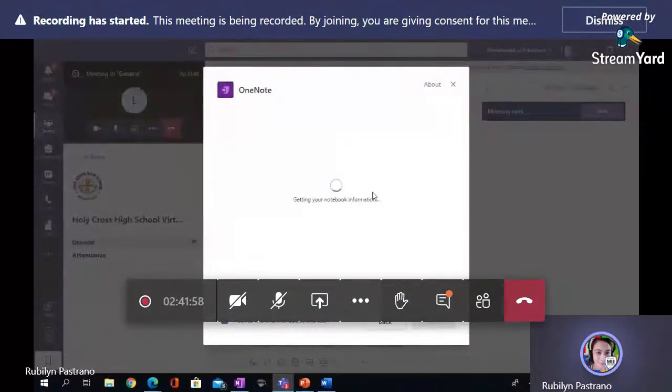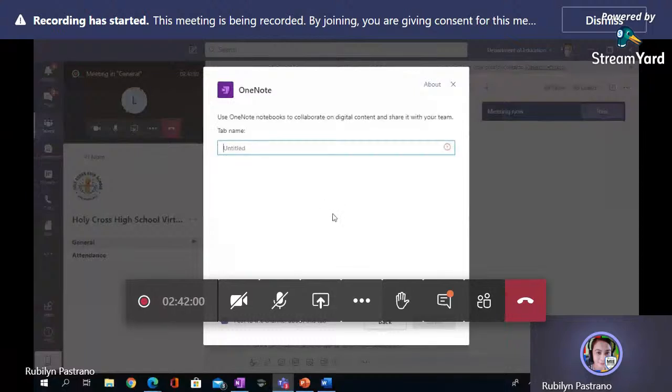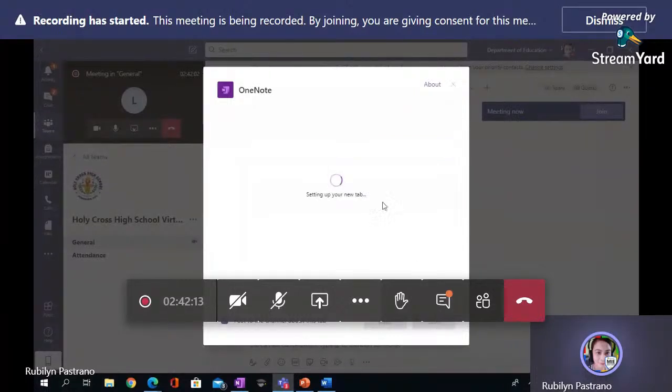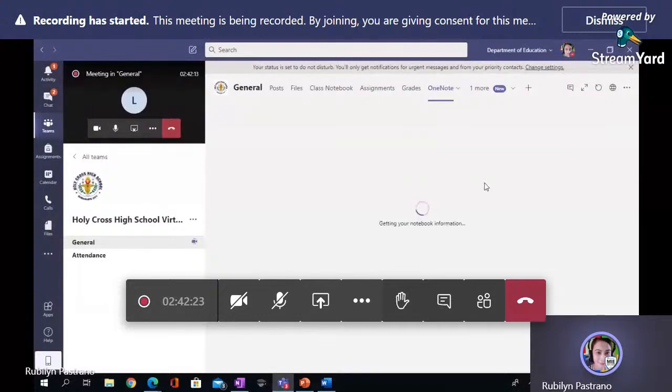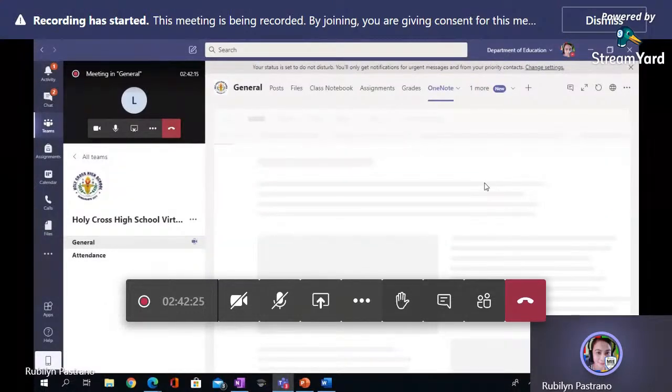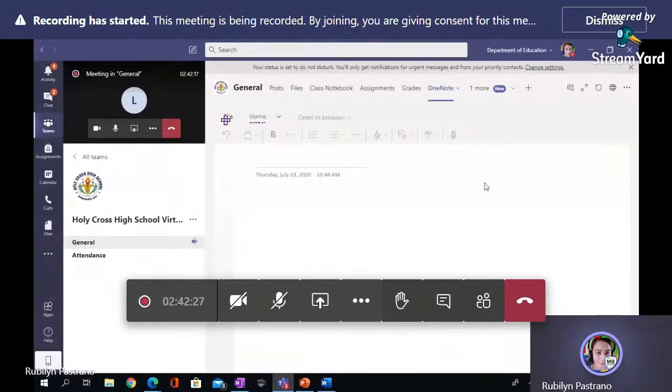All right, getting your notebook information. Okay, we need to write OneNote. All right, so we have OneNote now. Click Save. Setting up your new tab. All right, I have now a tab. I have now OneNote in my class tab.